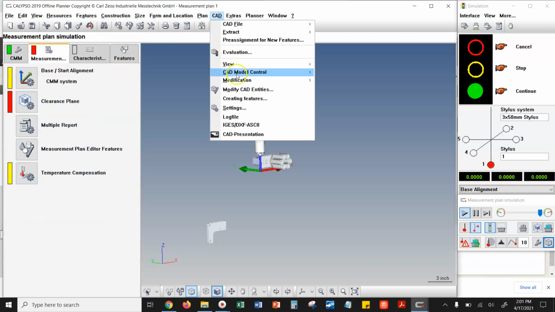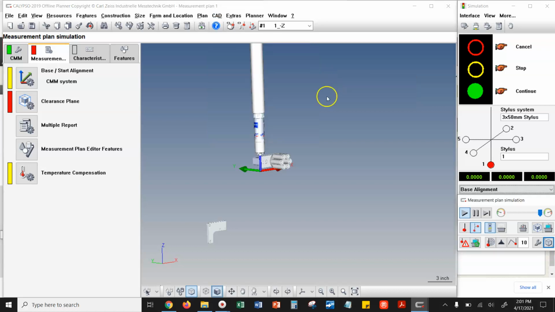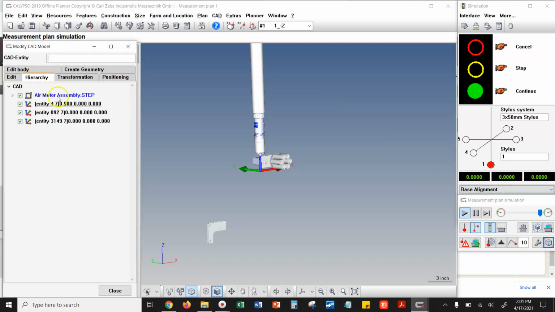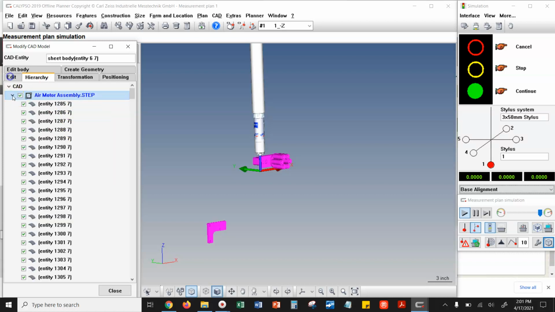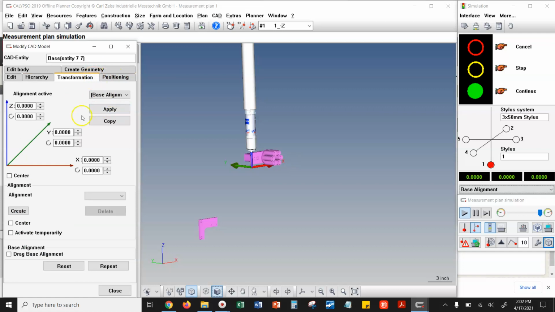I'm going to show you what I did by accident before. I'm going to go CAD, modification, combine CAD features. That didn't seem like it did anything, right? Well, we'll come right back into the same hierarchy window where we were before, and now we have air motor assembly step. And the problem with this is, now if we try to move one of these entities without moving other entities, using either the position or the transformation tab, we can't do that.